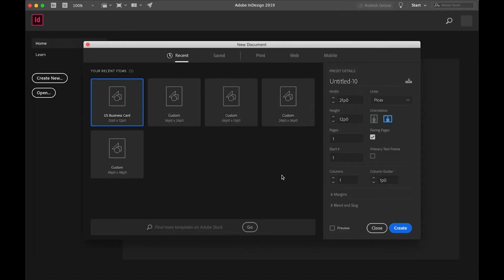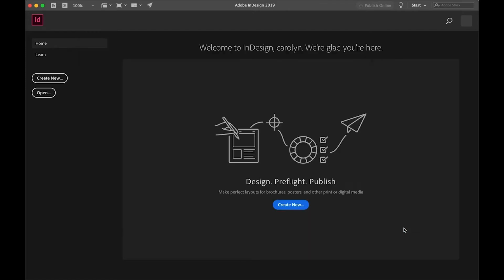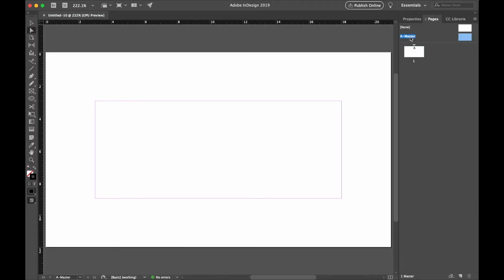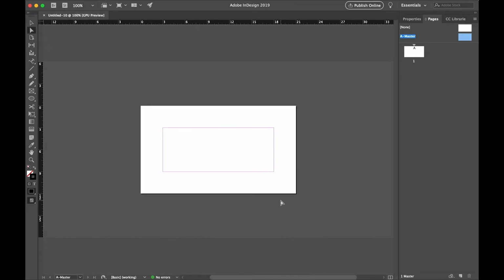Get our business card again. And this time over here on the right hand side, we're going to uncheck where it says facing pages and then click Create. If we click on our A Parent, now we have 1 business card here. Again, if we go to 100% for our view, this is our business card.